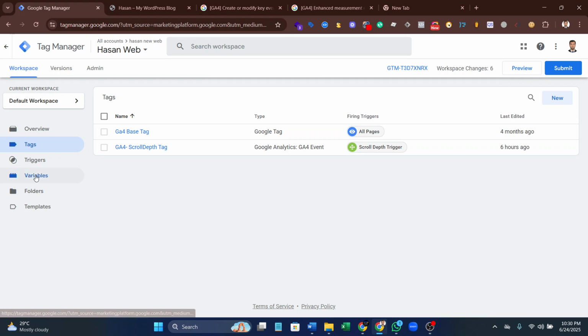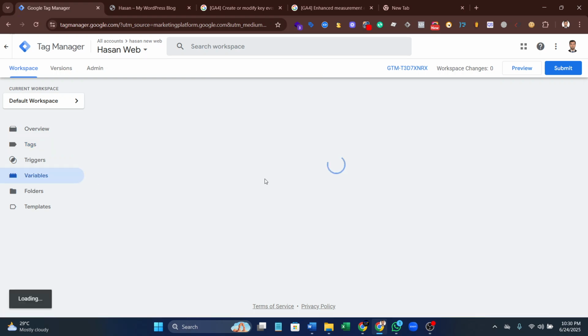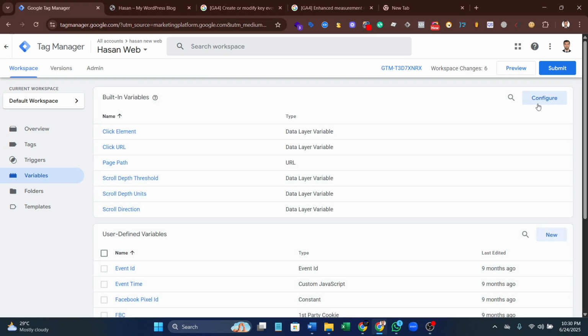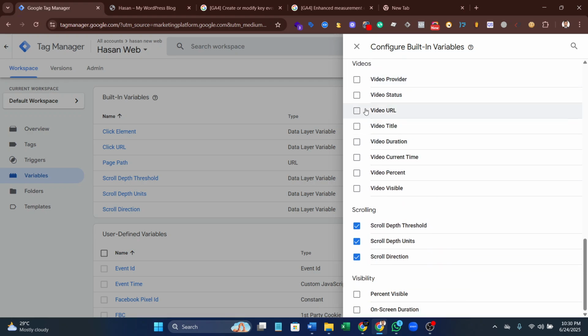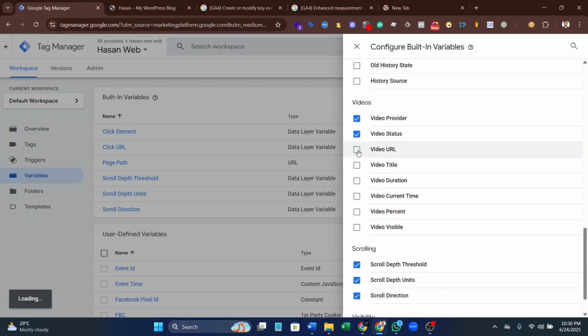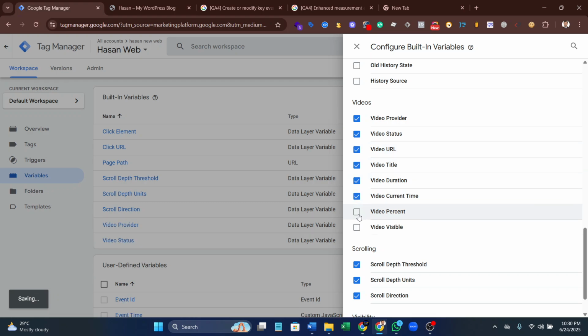Okay, for this we have to go to the variable section and enable some built-in variables related to video. Just enable them.